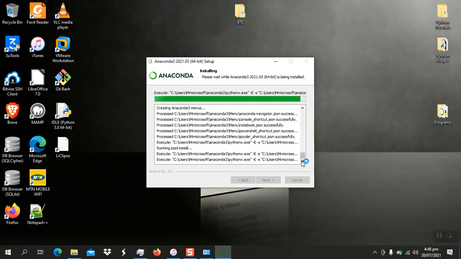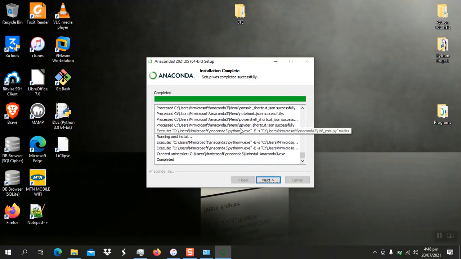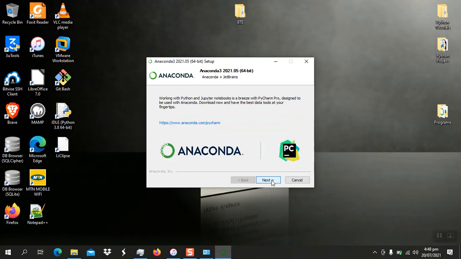These are programs developed by a large team, so there's just a lot to them. So I think it's good now. Next, and we are good to go. You see, I don't know what PyCharm had to do with Anaconda, but it looks like they work together. Working with Python and Jupyter Notebook is a breeze with PyCharm Pro.